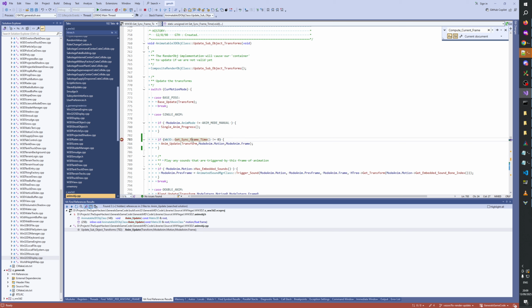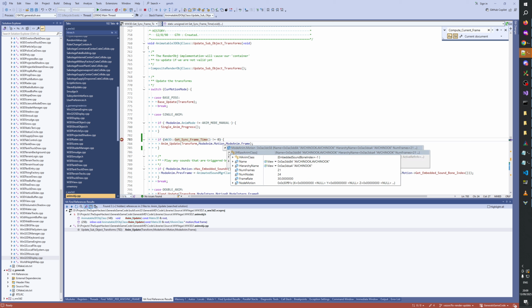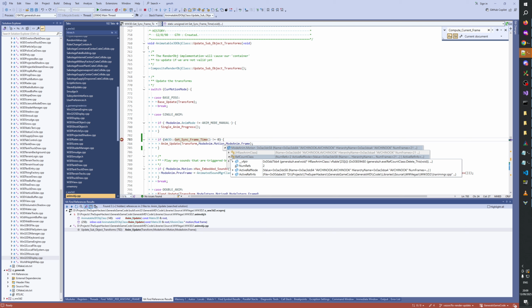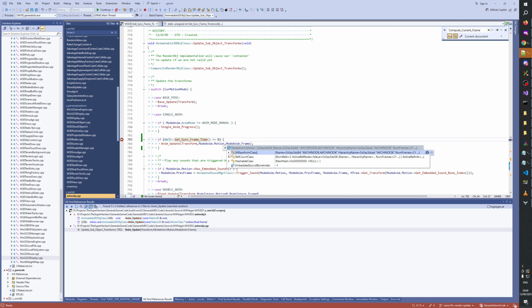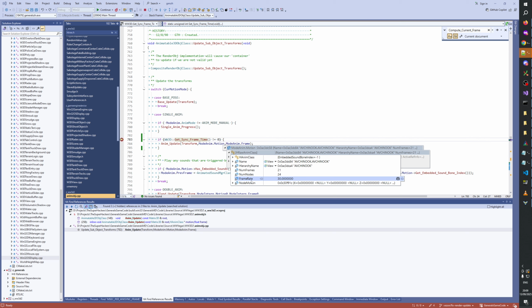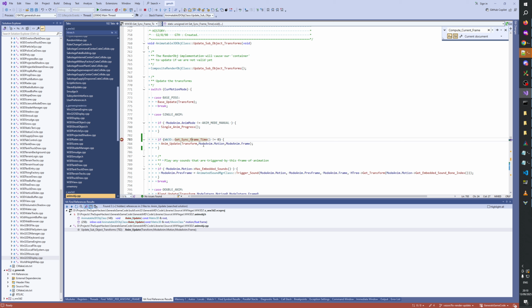Sync frame time. The frame motion. Frame rate 30. 30 FPS. How do we do this?